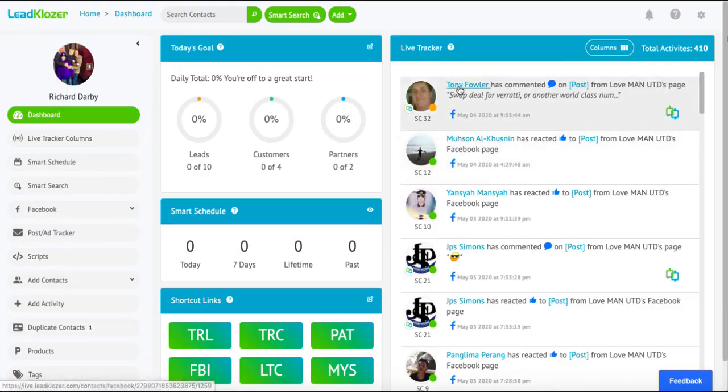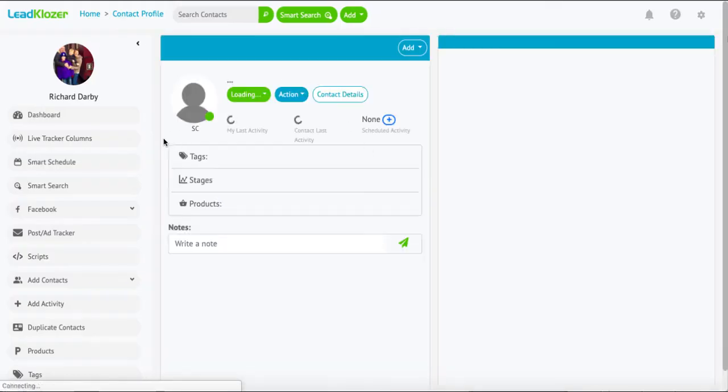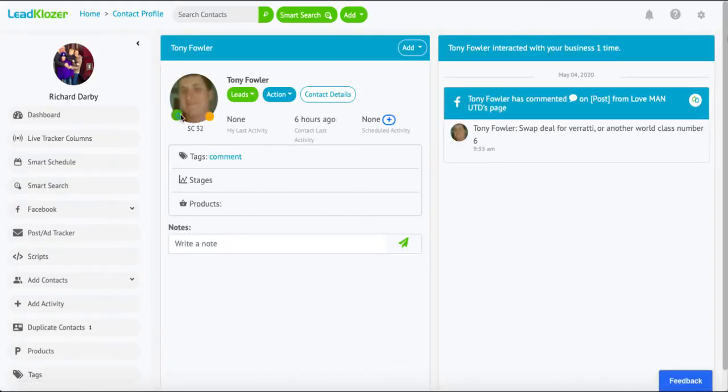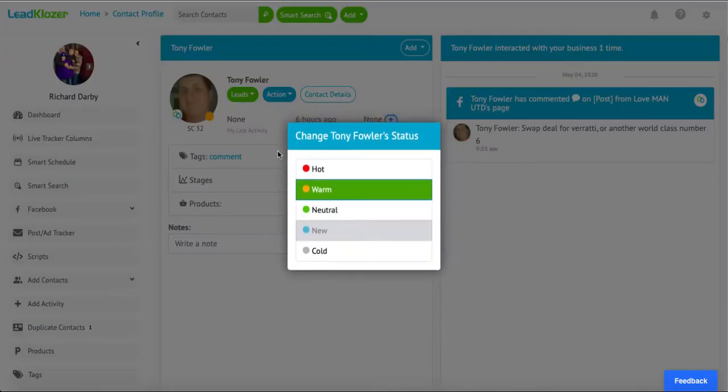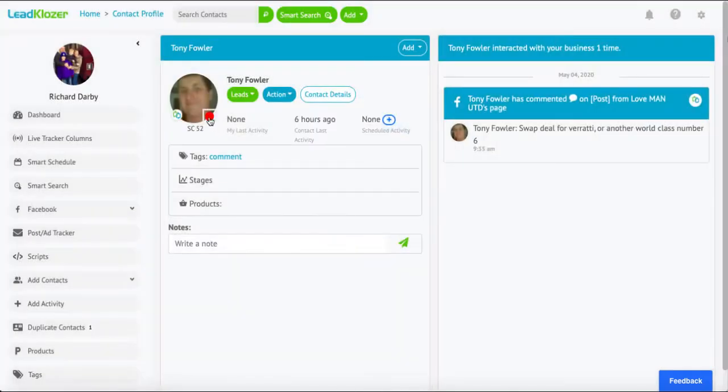Now, if I just click into this profile, you'll see where some of the other options are coming into play. So just here on the right hand side, this is where I can indicate whether somebody is a hot lead, whether they're neutral, whether they're cold, and I can identify them as a certain type of lead just by updating this button.